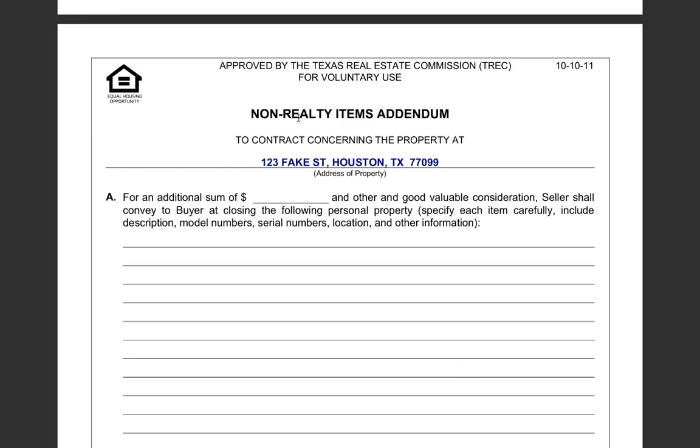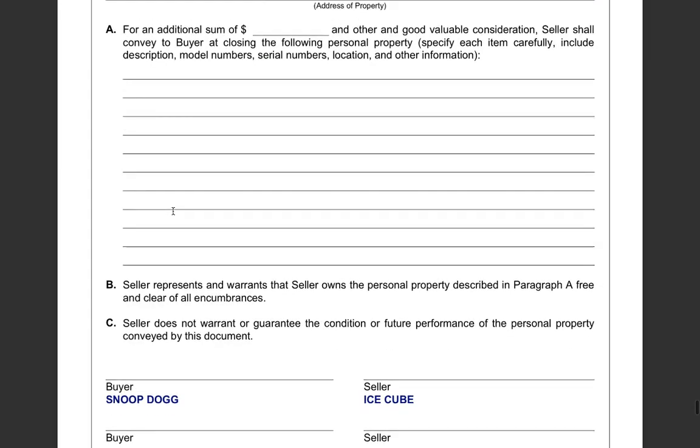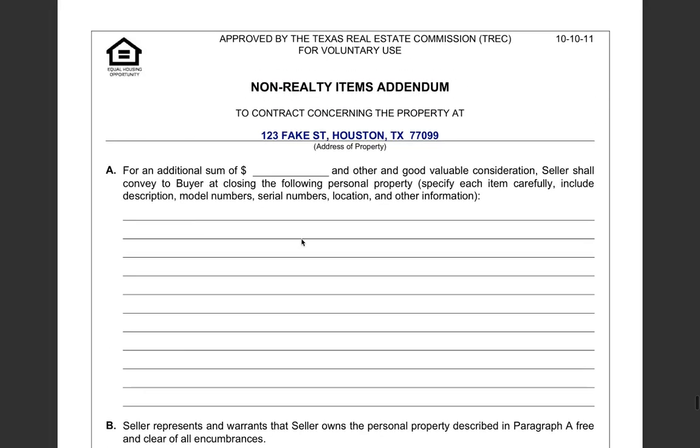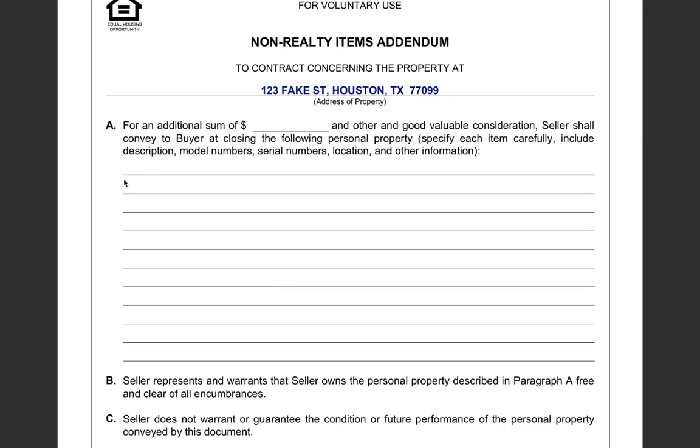This is the non-realty items addendum. We will use this addendum in case there's any items that the seller or the buyer wants to either purchase or to have included into the contract. So for example, sometimes we may include items here such as a refrigerator. If the buyer is asking for the refrigerator, or if the seller's voluntarily leaving the refrigerator with the property, since the refrigerator is not considered part of the property itself, then we will have to list that into this paragraph here as a non-realty item.